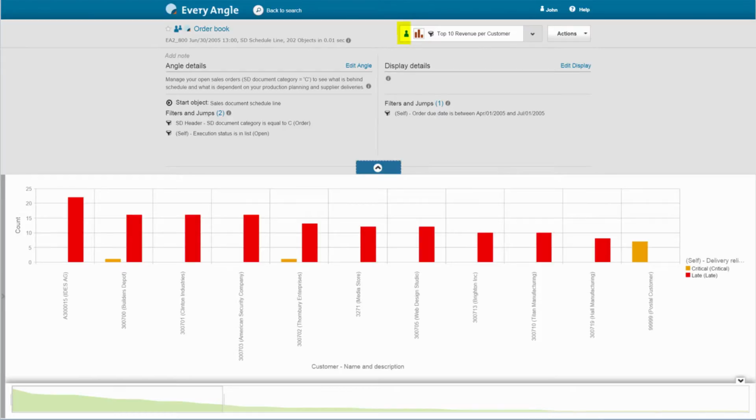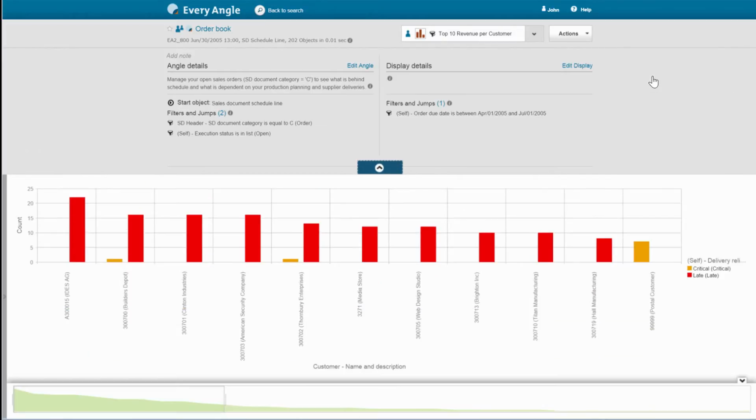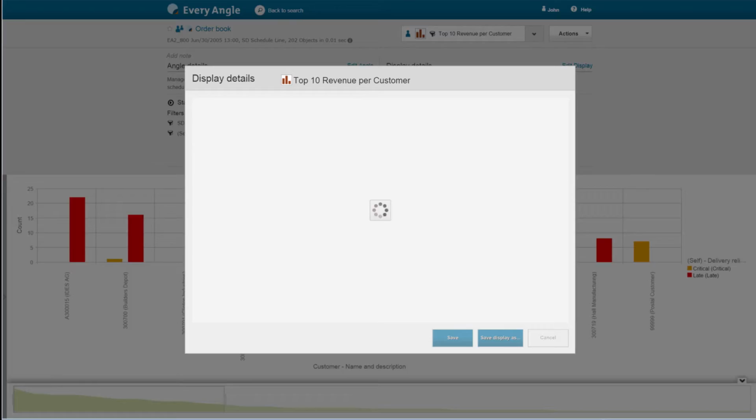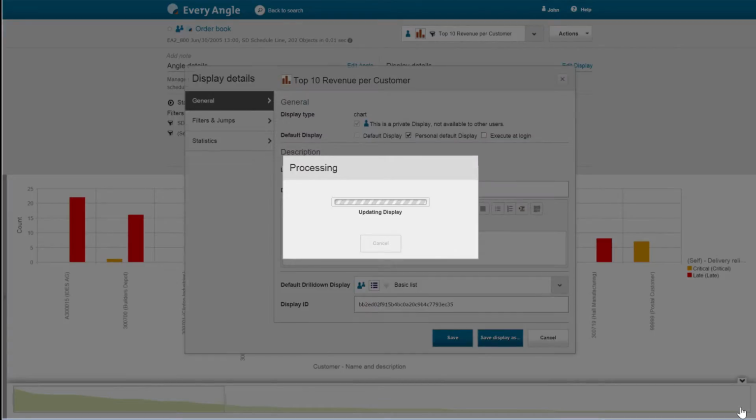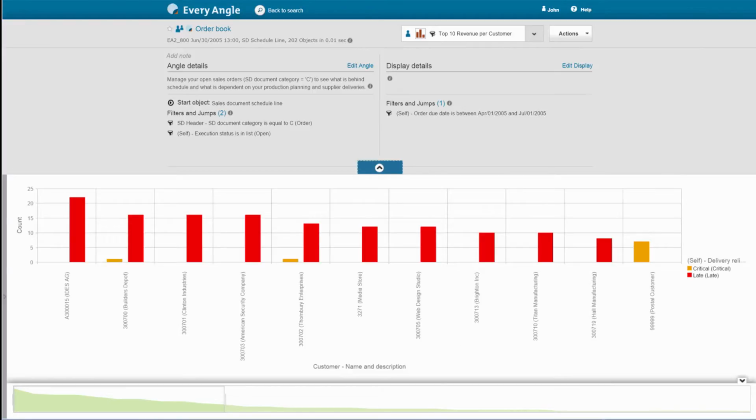The system now shows it is a private display. The name has changed to Top 10 Revenue per Customer. So the next time you can show your private display for this angle. If you want to use this private display as your default display, then edit display, tick the box Personal Default Display, and save. Now your personal display will immediately pop up when you execute the angle.